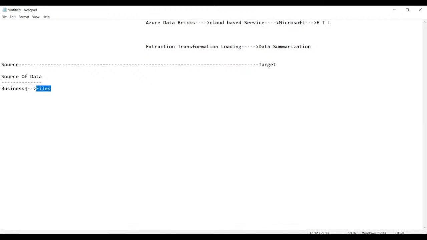Files. In what form? What are the types of files you have? The files are the following. We can have Excel files, and we can have CSV files, which stands for comma separated value files. Excel files, comma separated value files.